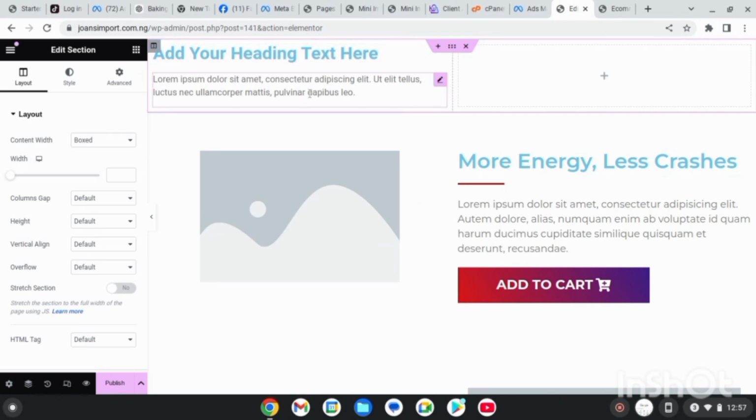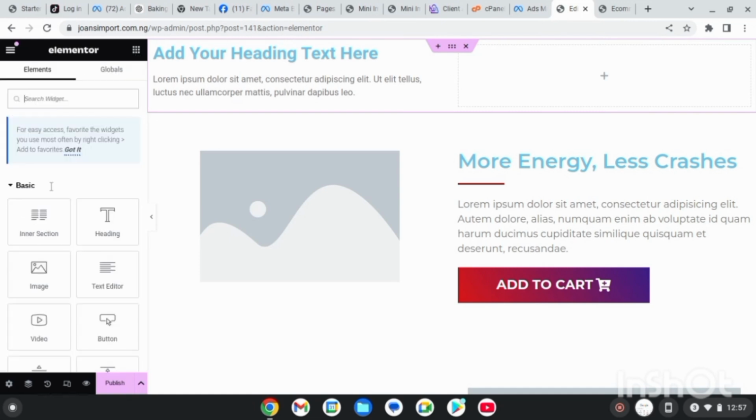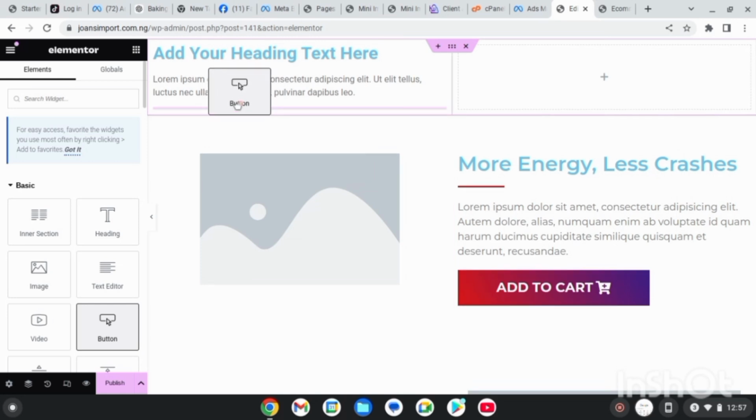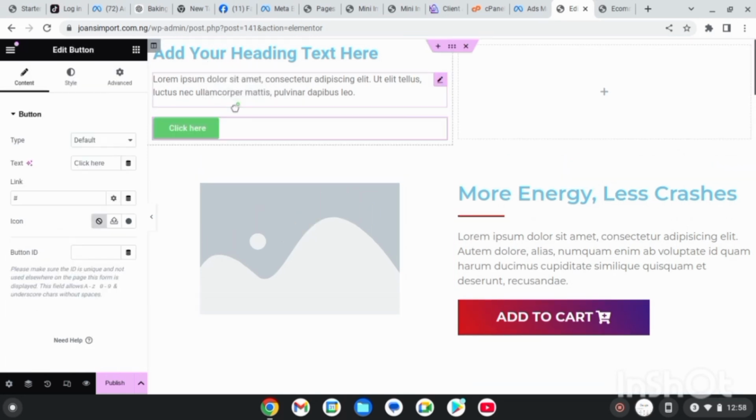So we are going to add a button under this text here. And to add a button, we can do that by simply clicking on this widget button here. Then we search for button. You can see button here. We drag the button to this text underneath.